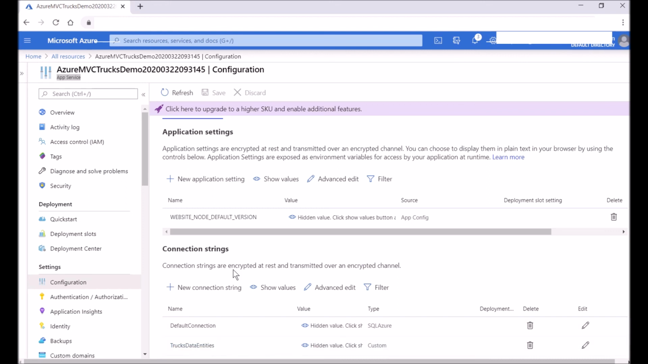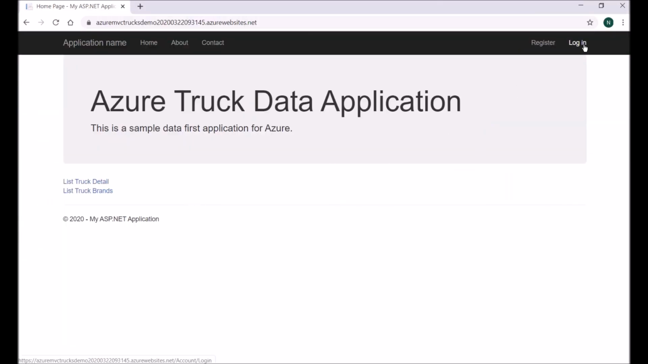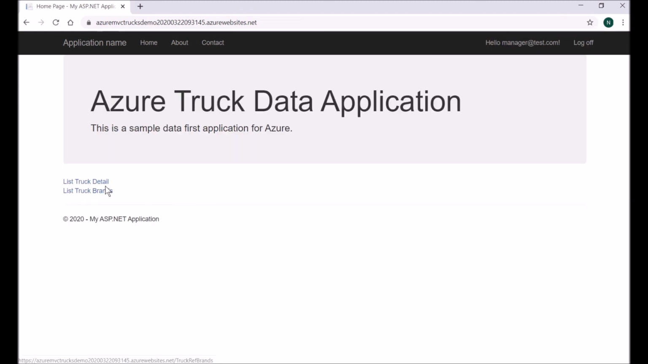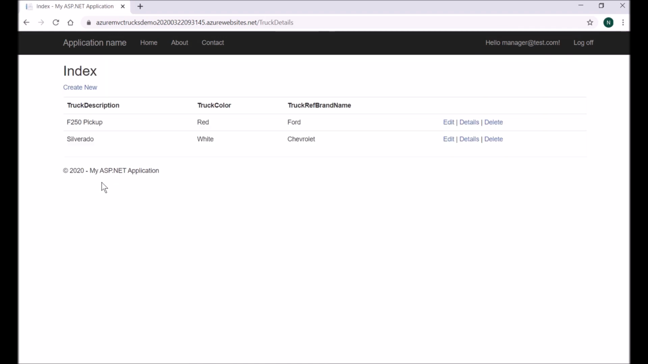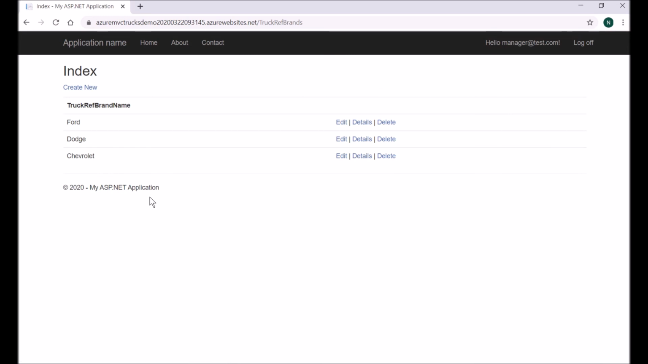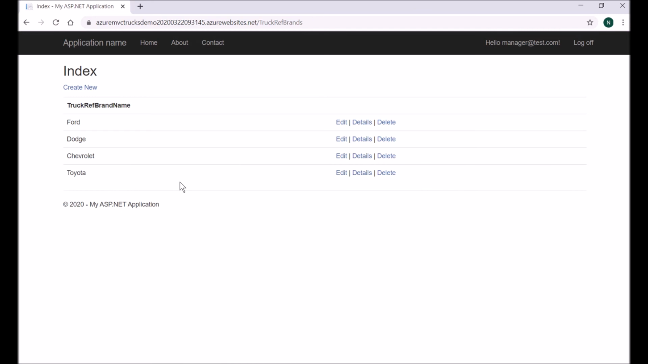So let's start the application, and let's see how this works. I'm going to log in as the manager, and let's see if I can get to the truck detail. Yeah, it's working. There's our data. So I'll go back to the home page. As a manager, I should be able to get to the truck brands, and I can. Let's test some functionality, see if I can create a new one. We'll add Toyota. Yeah, it's listed there. It seems to be working.